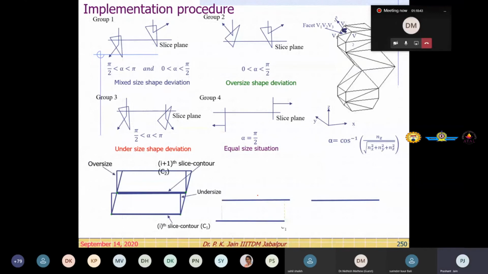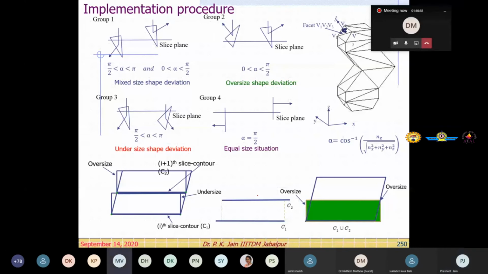Now we have taken two layers, C1, C2. What we did, we merged them. We performed the Boolean operation and then extruded. Look at this, the result is, on both sides, we got the oversized part. Is it clear? Yes, sir.